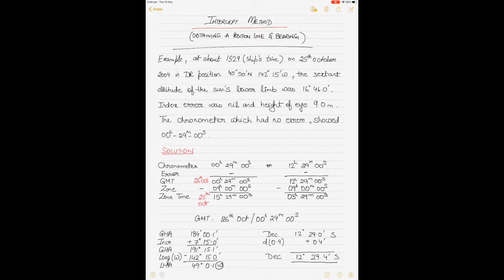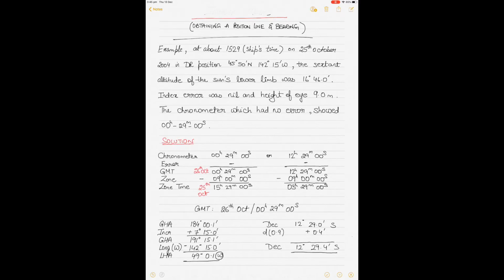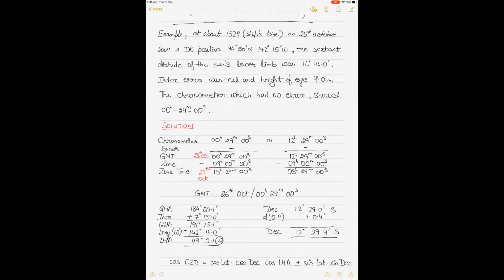Now in this video I will only focus on deriving the position line and the intercept of the bearing of the celestial body, and in my next video, part 2 of the series, I will show you how two position lines can be used to plot the ship's position at sea. We'll do the plotting in my next video, otherwise this video will become too lengthy and you will lose track and lose interest.